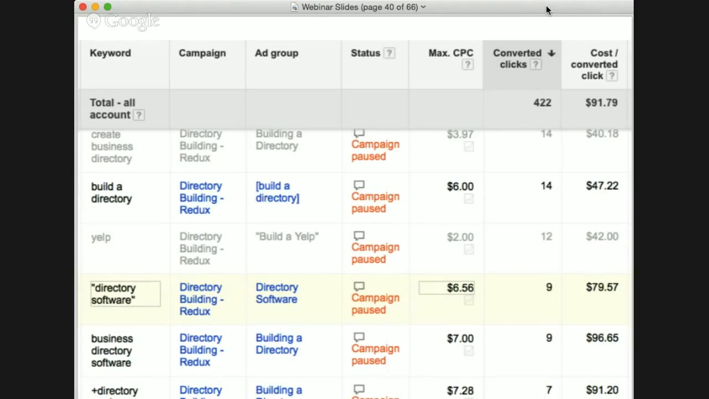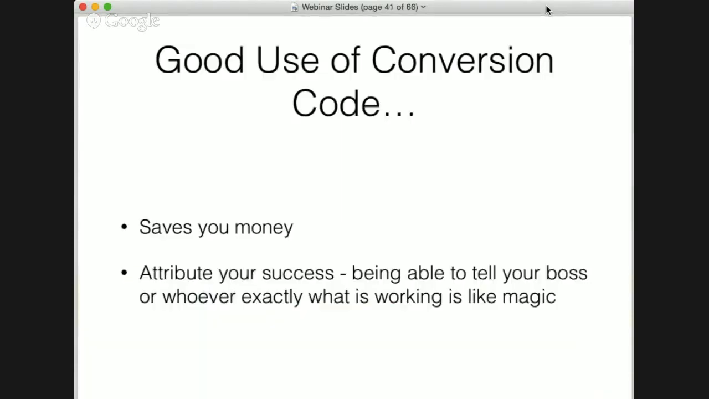So we can make decisions and say, okay, directory software is not worth investing in, because we could put all that money into build a directory, since that will result in more conversions at a lower cost. And we're able to maximize and minimize our expenses because of that. So good use of conversion codes will save you money, and you'll be able to attribute your success.